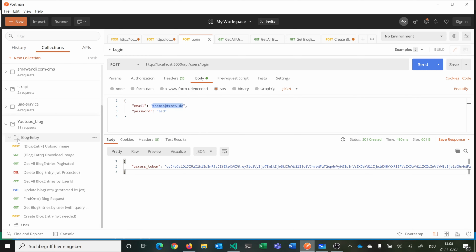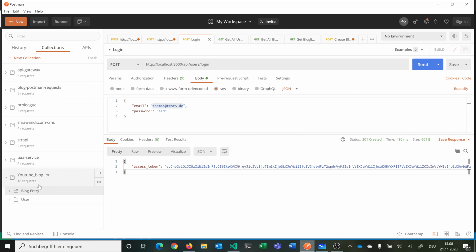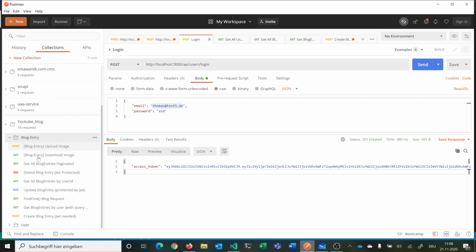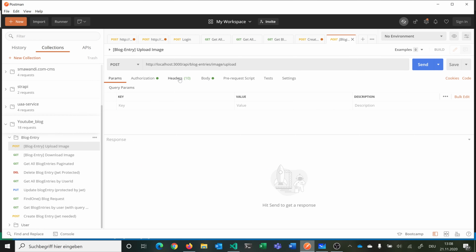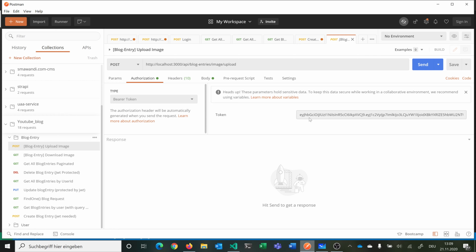And we also have a Postman collection. One Postman collection, YouTube block, which has all the API requests that are possible for the block entry, listed here with examples. So you can always look here in the body, and you always have to check if you have to provide a token.